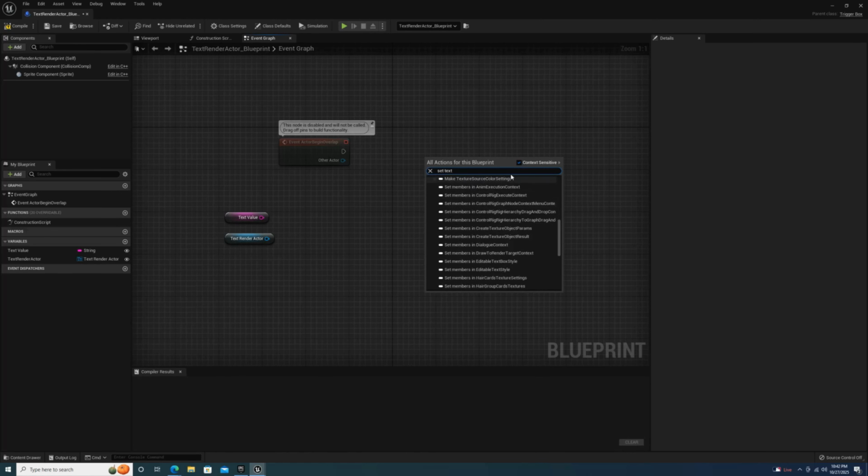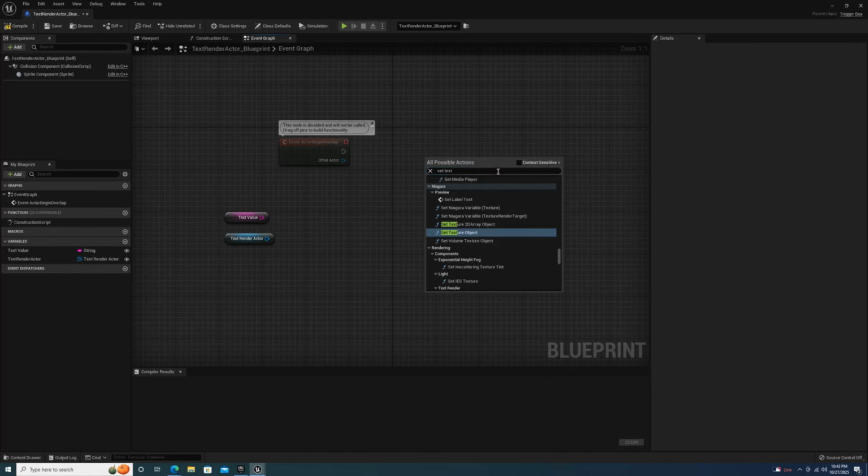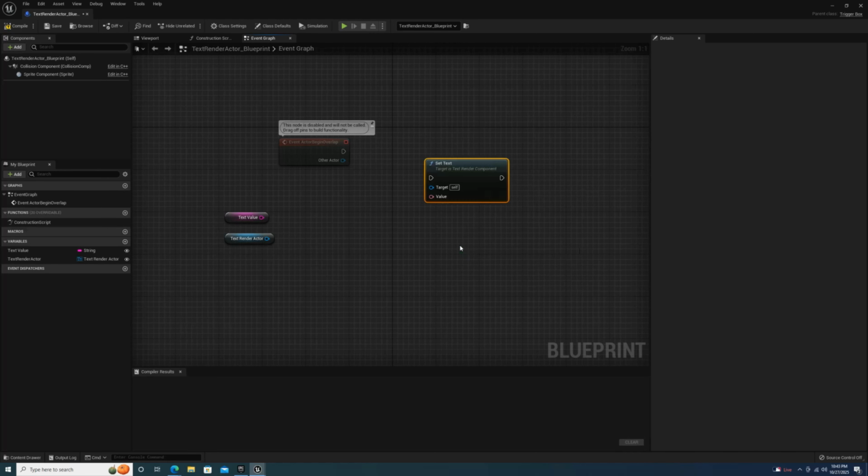We can go ahead and remove context sensitive. We're gonna look for text render actor. Boom, there we go, text render actor. We're gonna click on set text, and boom, we have it. So now it's gonna help us set that specific text for it.